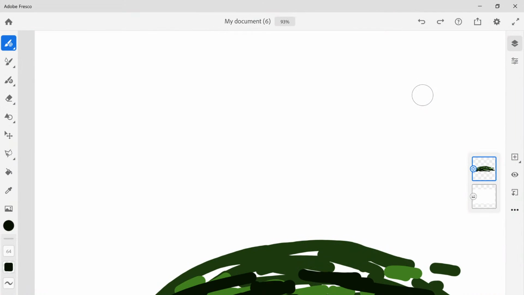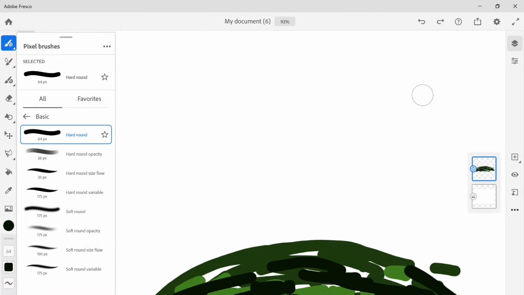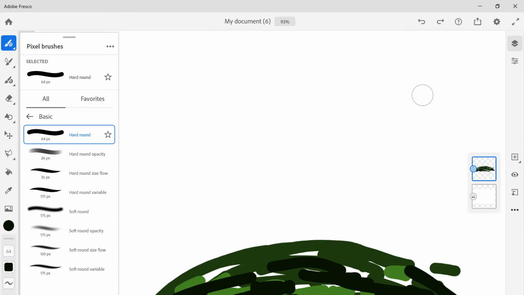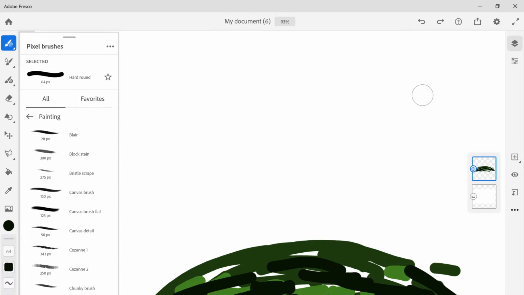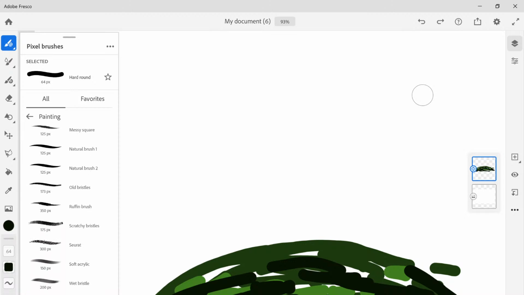Let's get rid of this window. This window's kind of in the way. We're going to turn that window off. Okay, that's better. All right, let's get right into our drawing of our tree now. We're going to get a nice painting brush here for the trunk of our tree. Let's do a painting brush. I like this one here.